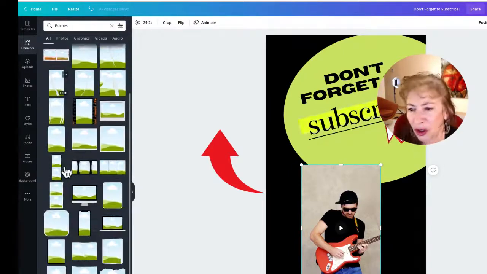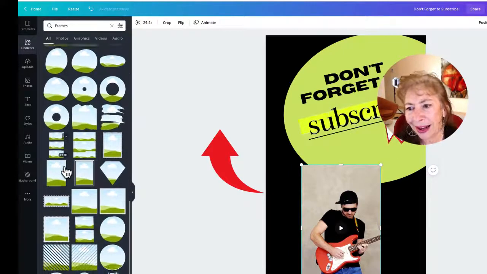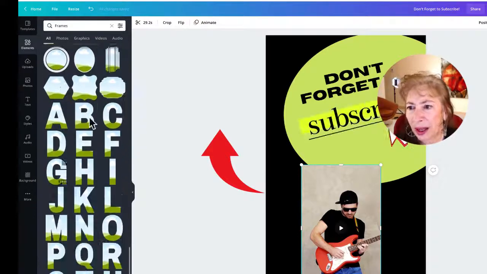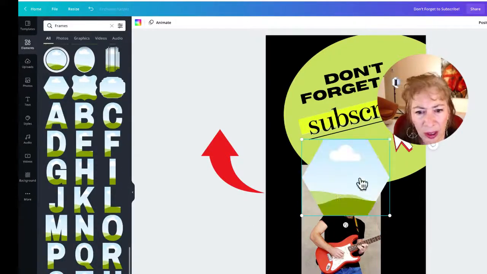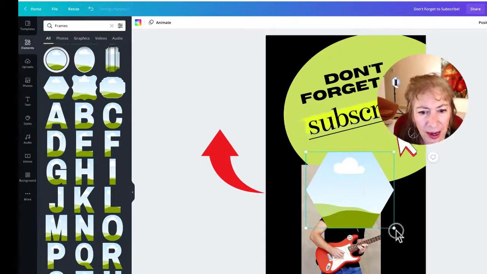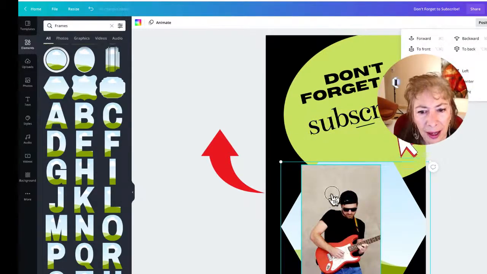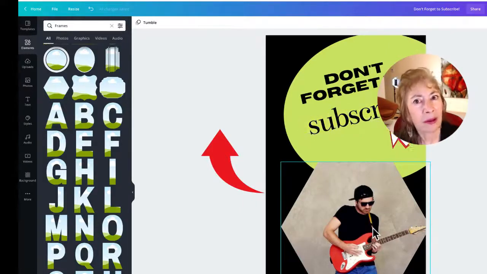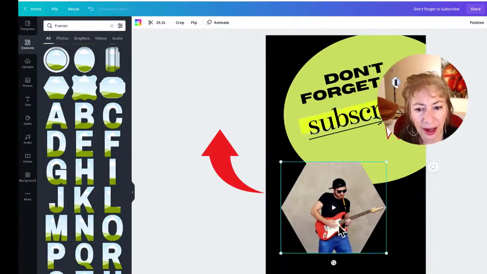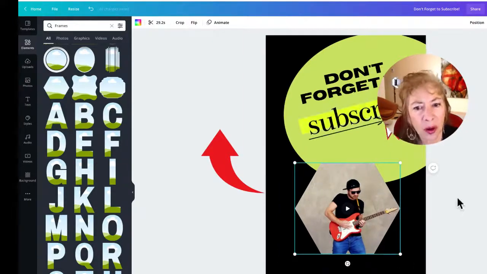I love frames, you know, I love frames. Pick out any kind of super cool frame. Let's just do this one. Drag it out, move it back, and now pop you in. And there we go. And now we can just make that frame smaller. And look how cool that is.